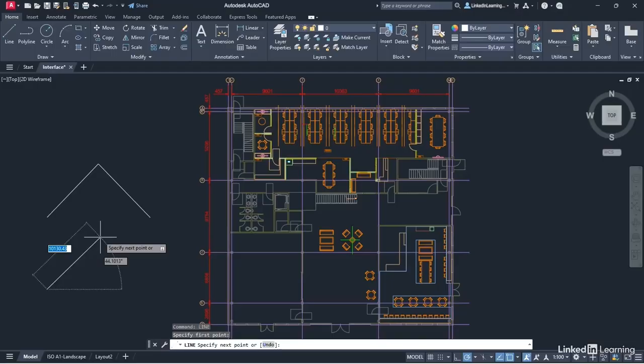Let's type in, say, 9,000. Can you see that in the input box? If I press the tab key on the keyboard, I can then tab to the angle, type in 45, press enter to finish, and that's my line, 9,000 long at 45 degrees. Press enter again to finish the line command, and I've done that line exactly to the variables I want using dynamic input. Now that dynamic input is always on by default in a new install of AutoCAD.